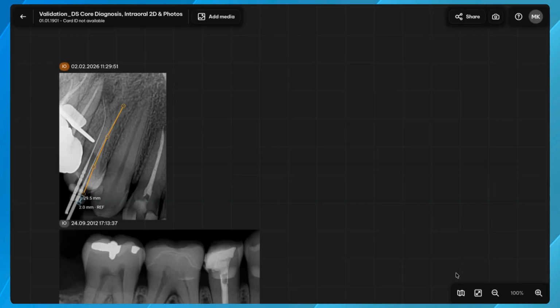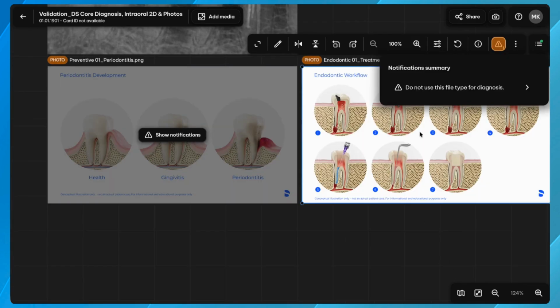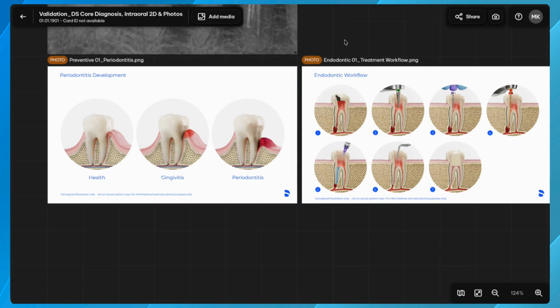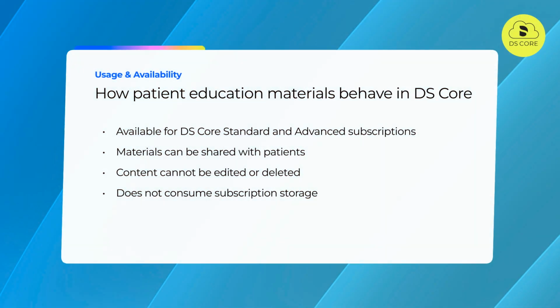This allows you to place the educational material right next to the patient's X-rays, photos, or scans, turning Canvas into a powerful consultation workspace. Here are key behaviors of the Patient Education Library.